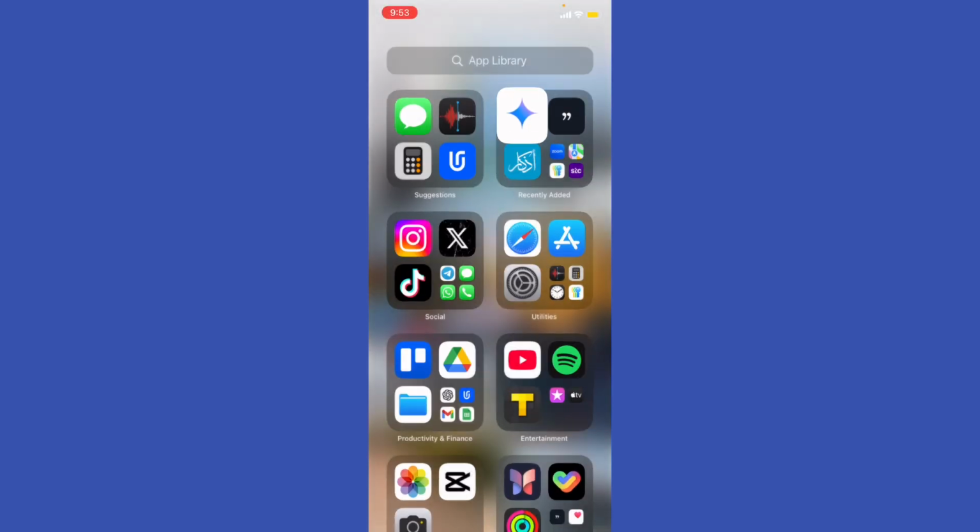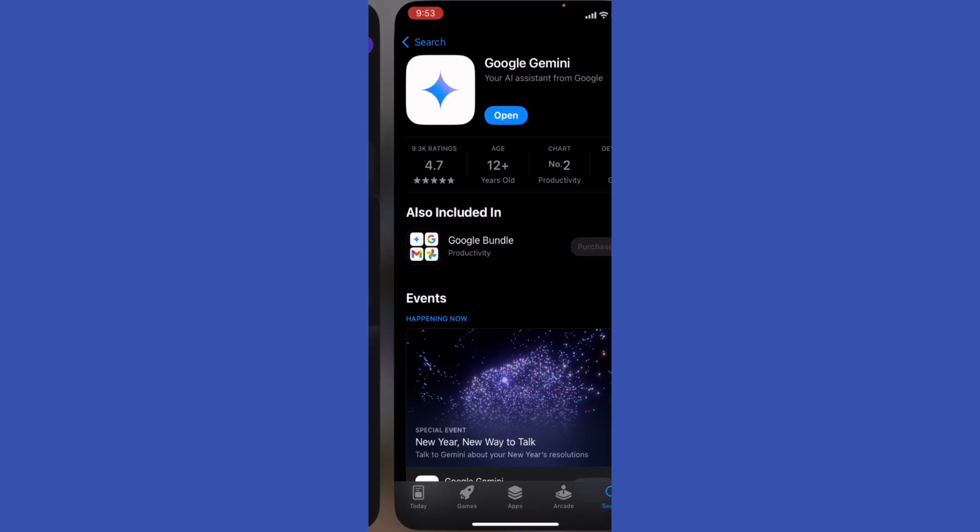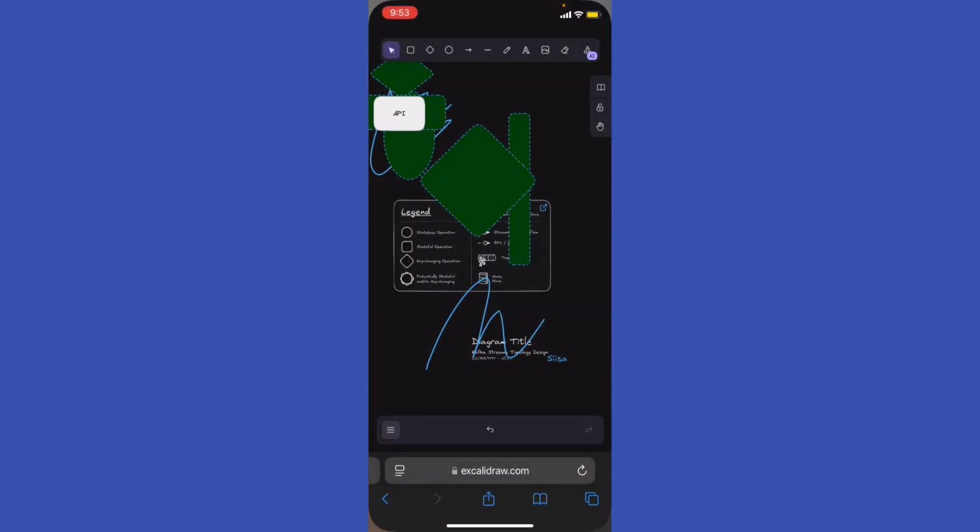Make sure and monitor that you updated the Google Gemini to the latest version. And as we mentioned before, make sure that you enable the two-factor authentication. And make sure that you back up everything.